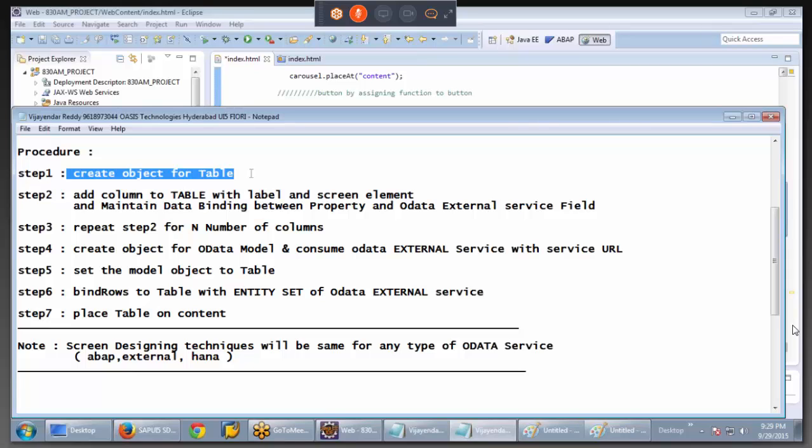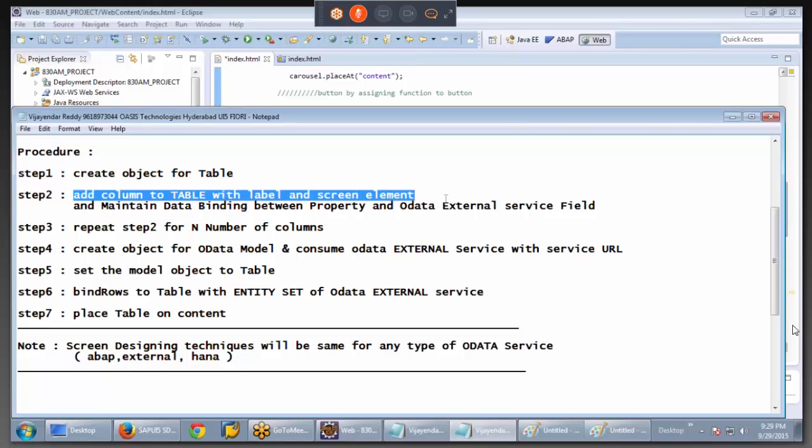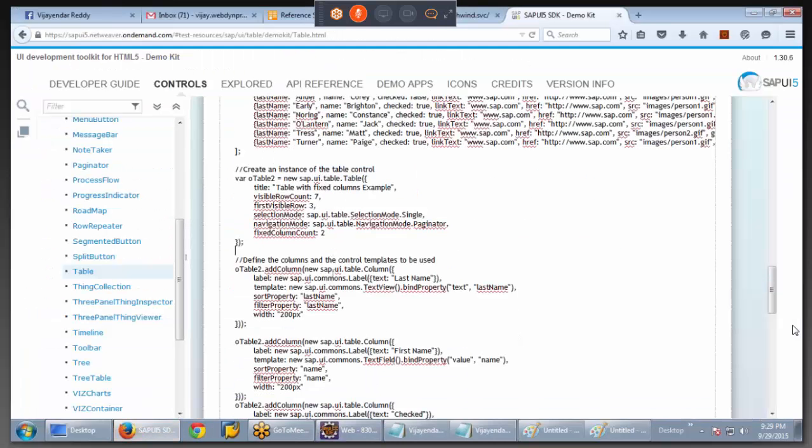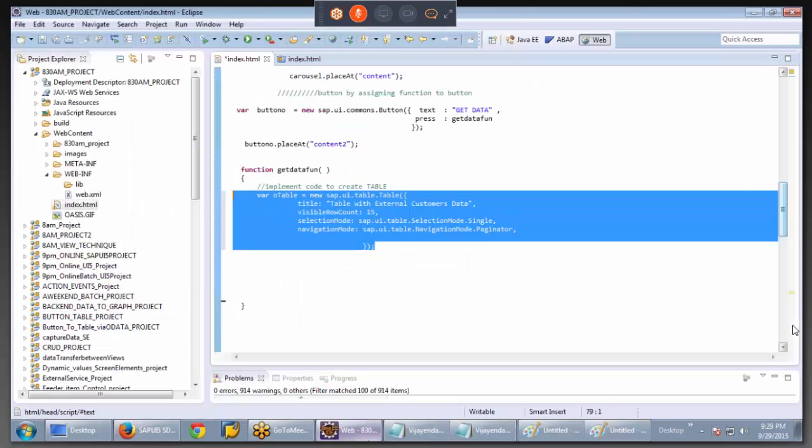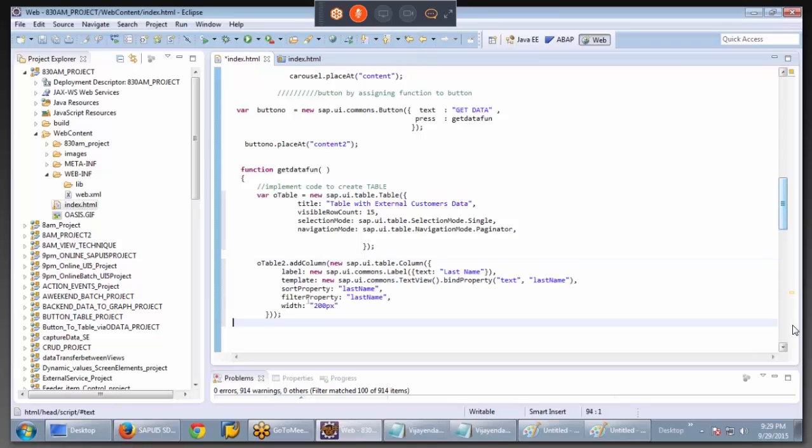Now what you need to do is add the column to the table with label and screen element. We need to add column to table with label and screen element. So how to do that? You can see here they have provided some piece of code to add the columns.